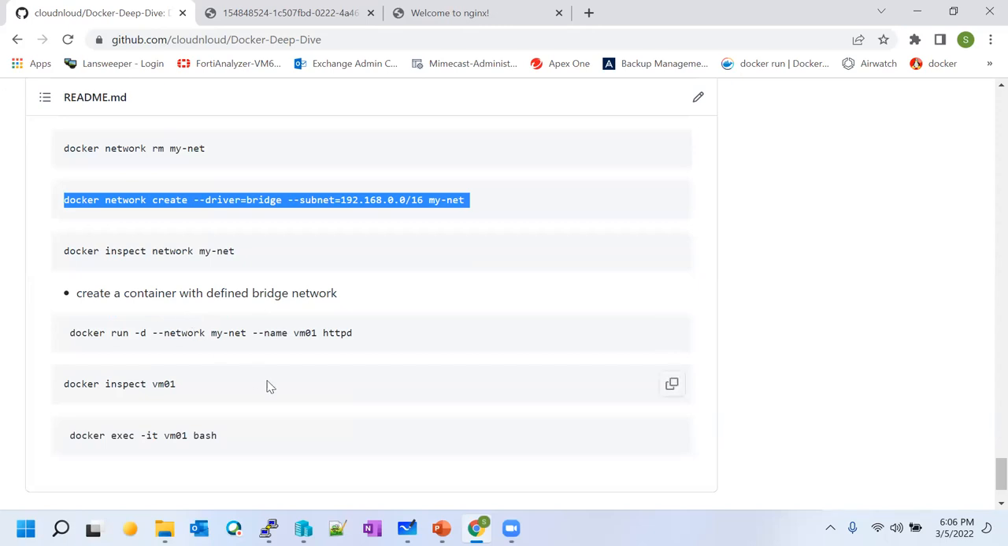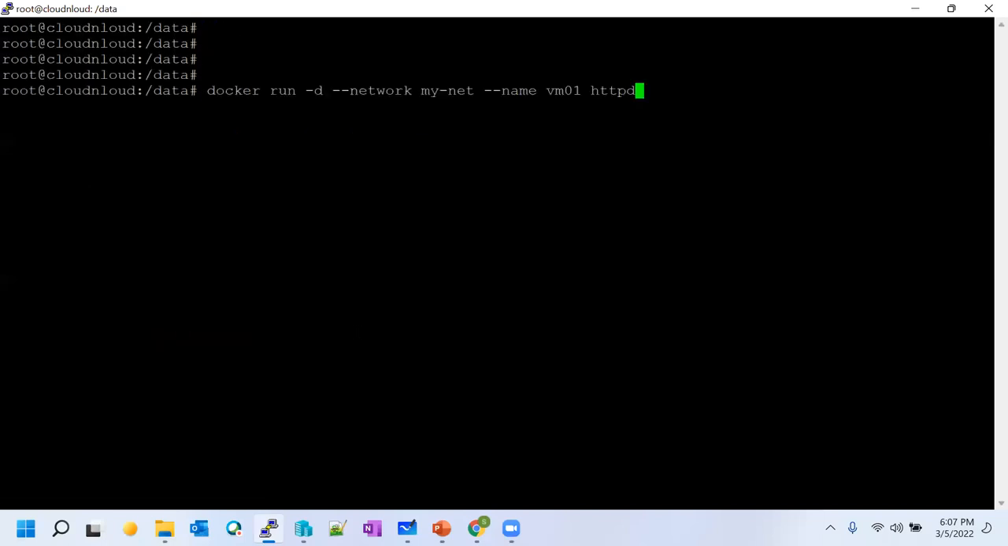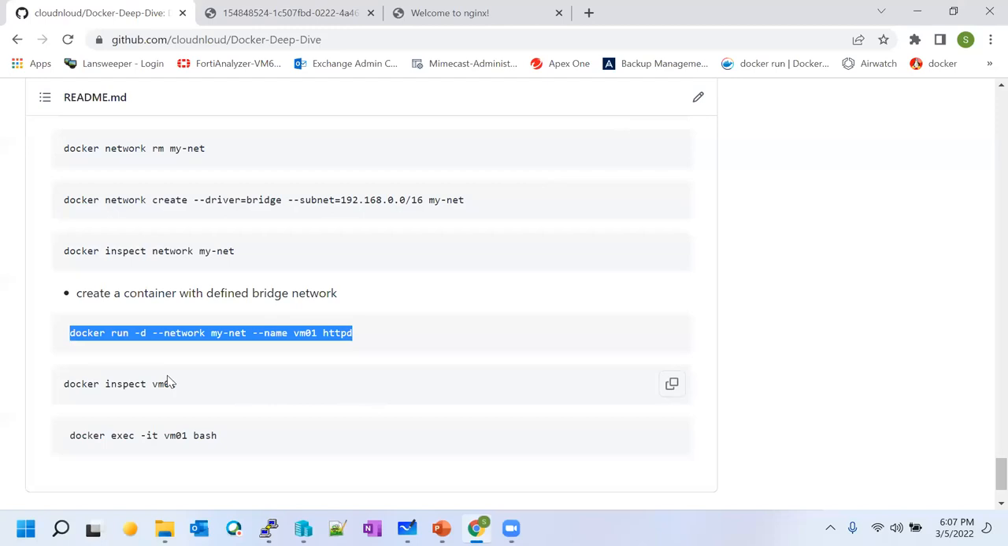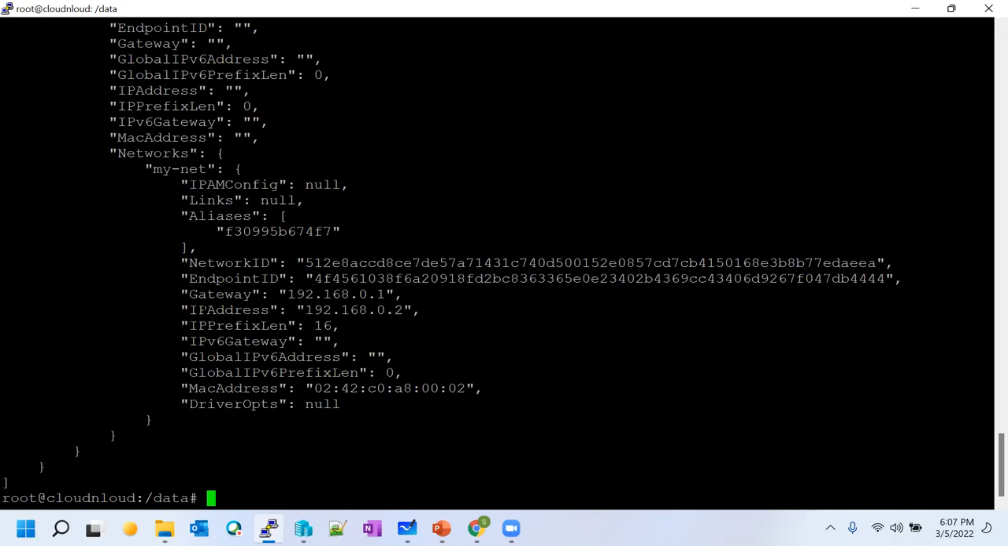Now the next command is to create a container with a defined bridge network. If you want to specify a bridge network at creation time, this is the command: docker run -d --network, then you mention that particular network name, then --name with the VM name, then the image name. Now I'm creating this one. Okay, the container is created. If you check docker inspect VM01, see, the IP address it is taking is 192.168.0.2.